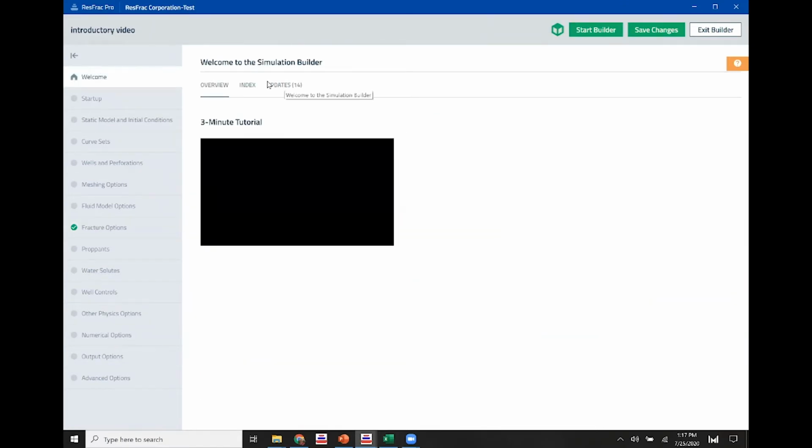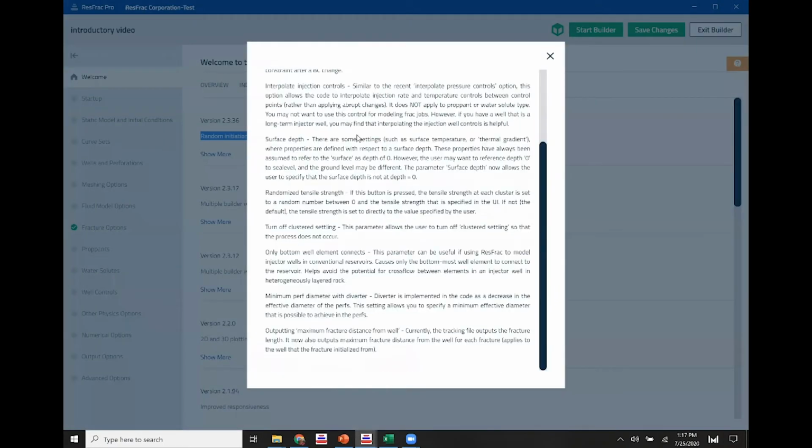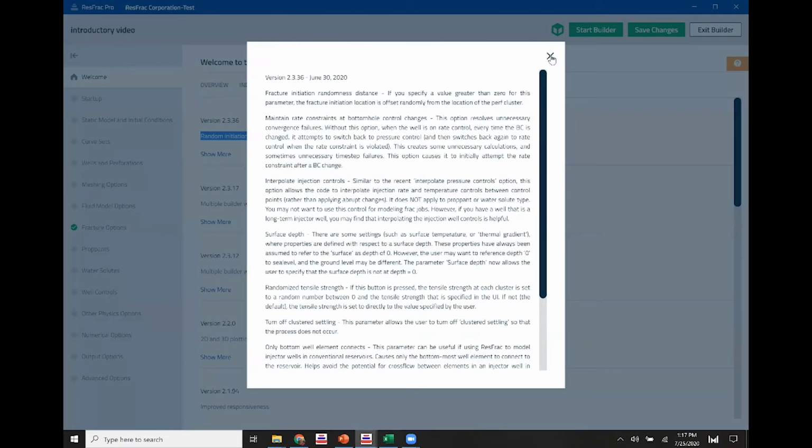And then the third tab within the Welcome screen is a list of updates. So every time we update the code, if you're interested in what new features or keywords were added, you can just look up the version number and then a full description of any changes that were made.